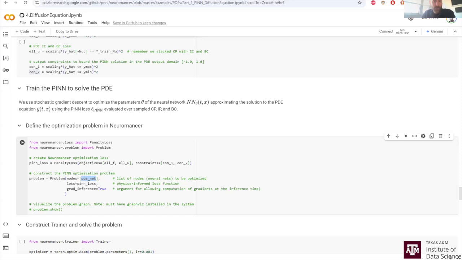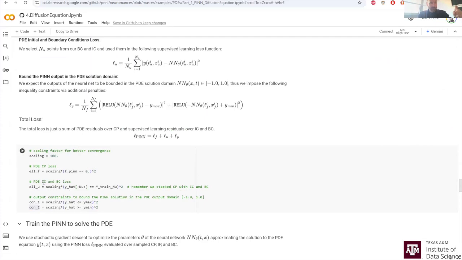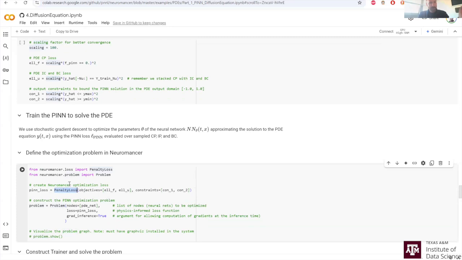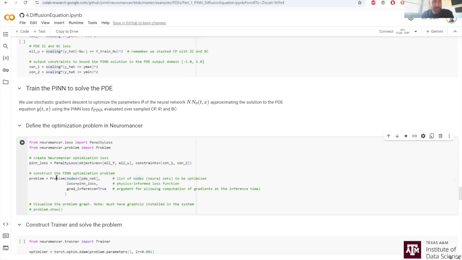And here I have just that neural network, a single neural network that involves the PINN loss function. So that's my constraint optimization problem. Yeah, so individual terms of constraints and objectives are aggregated in some loss function, and everything is put together with neural network architectures through these node class abstractions in a differentiable problem.